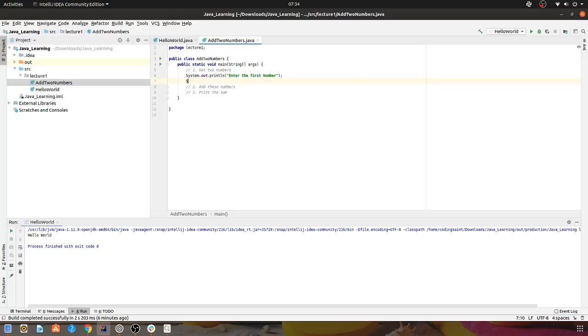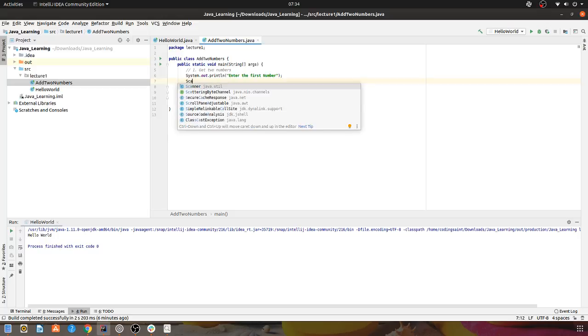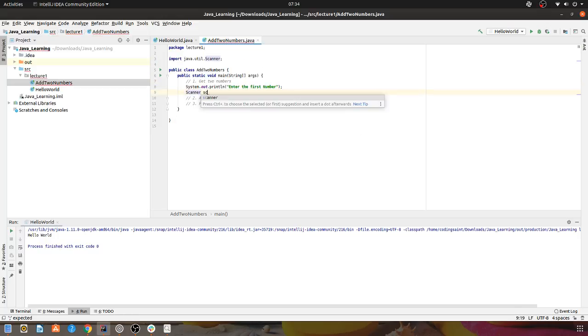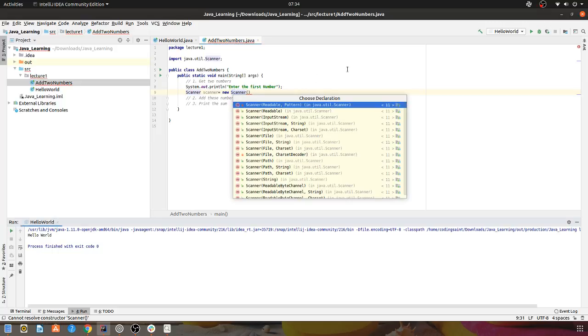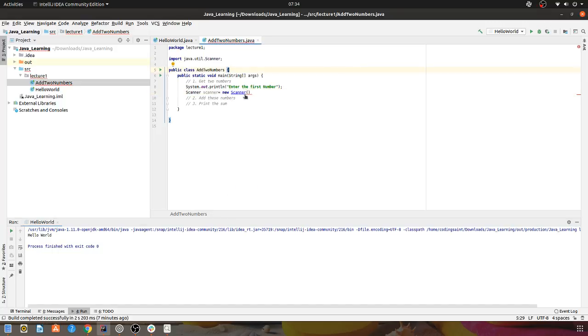Okay, so I will be using a Scanner class: Scanner equal to new Scanner, and what this should take is a system input. Normally Scanner takes an input stream, or there are so many things. If you just press control and right click onto this particular class, you will go to Scanner.